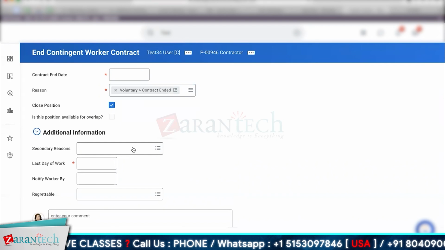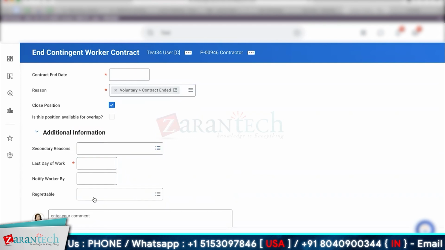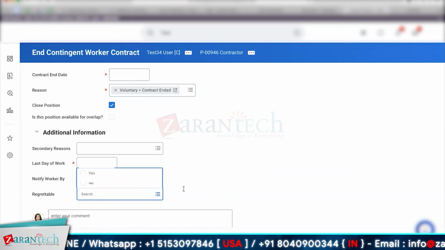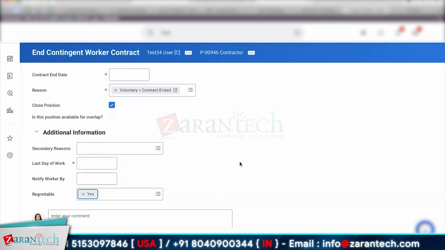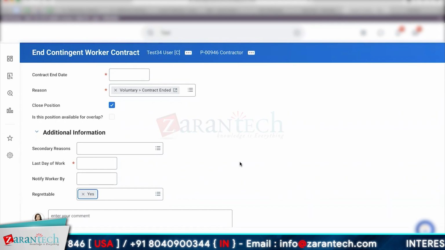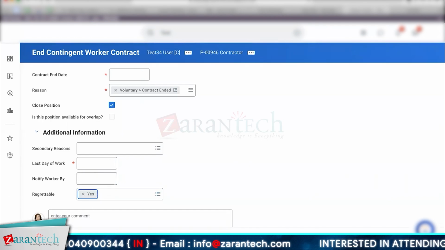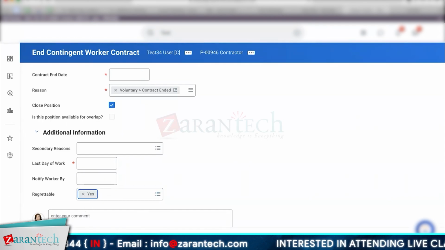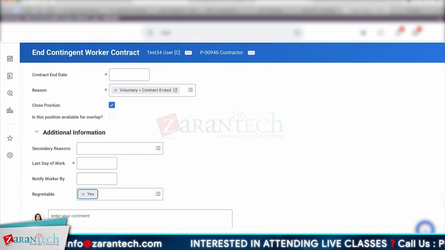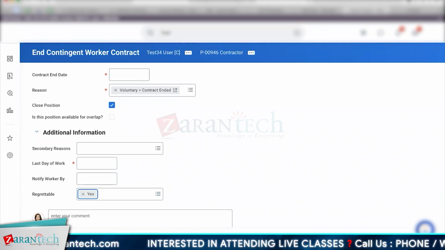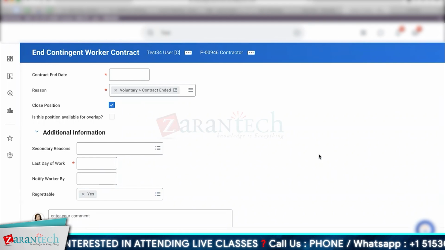last day of work, and if there are any secondary reasons, I can add those as well. And then regrettable. Whenever we select this, it means that the company would not want this person to join again. So this option is telling that information and recording it in the system for future reference. So we are going to submit it, and then the contract is ended.